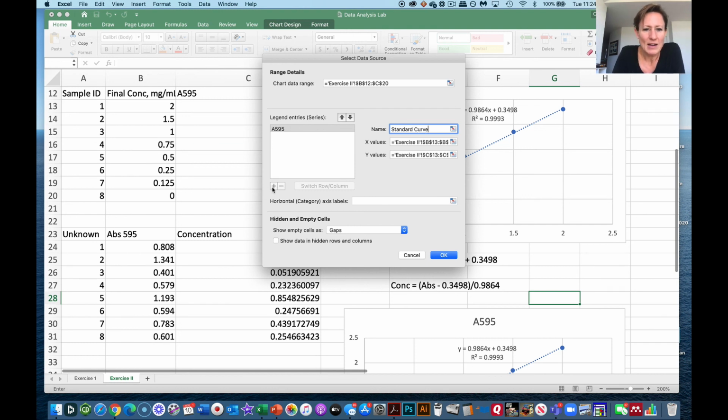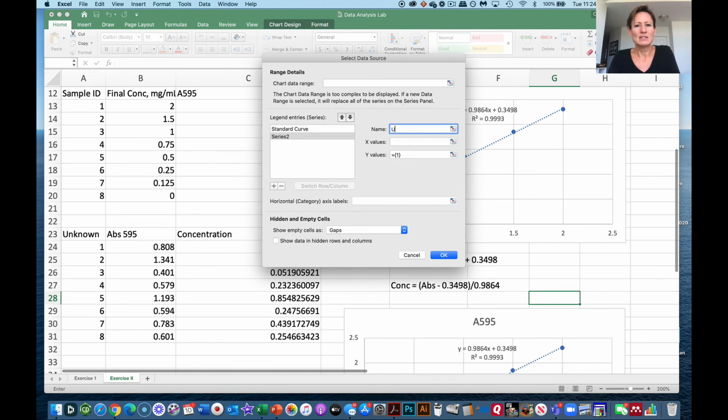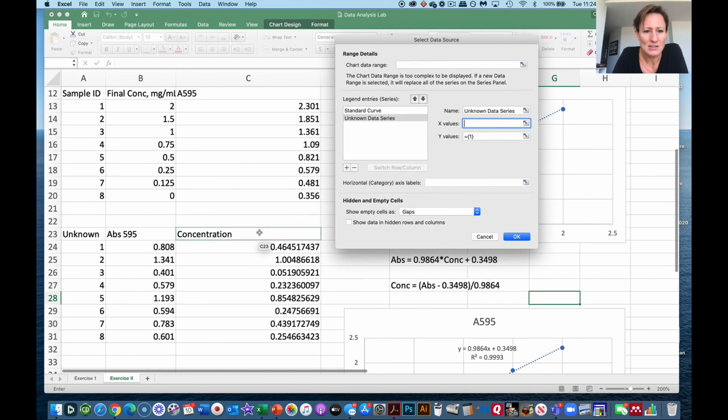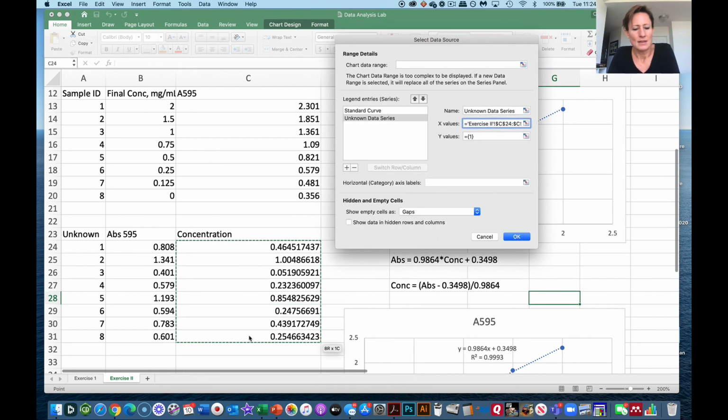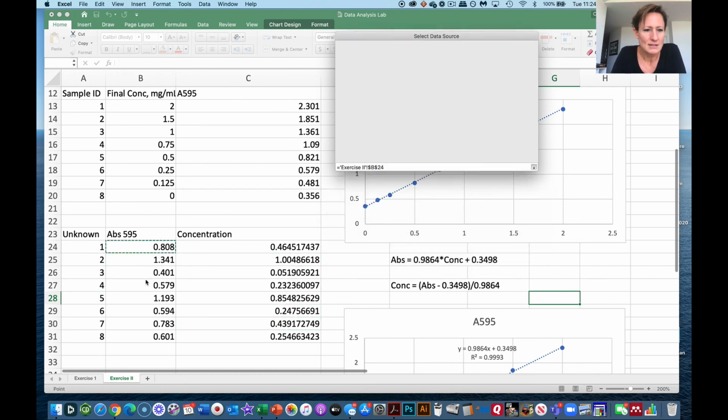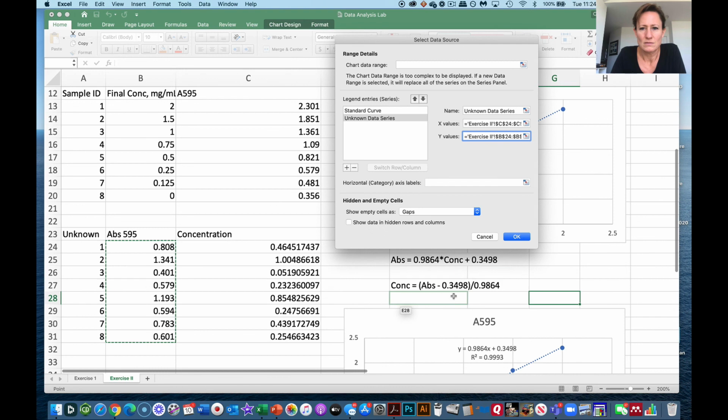And now I want to come down here. I'm going to add another data set. And I'm going to say, we'll name this my unknown data series. Okay. Again, I'm going to choose my X and my Y values. So my X values, again, X is always going to be my concentration. So that's going to be here. Okay. My Y values are going to be my absorbance values here. Okay. So I'm going to say okay.